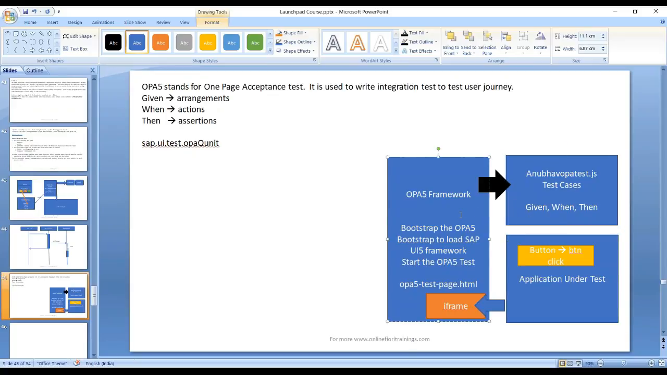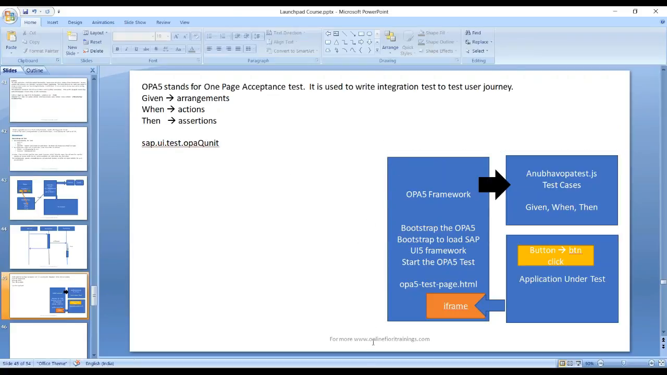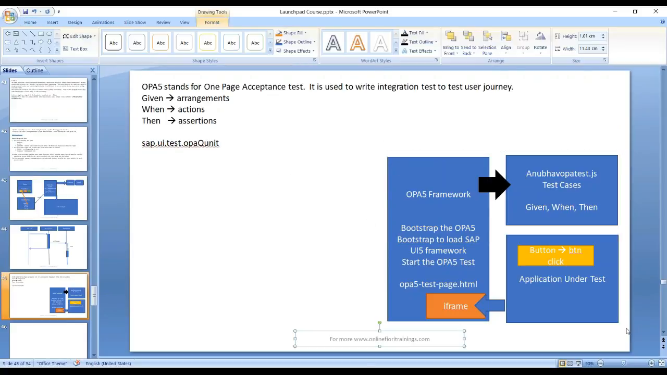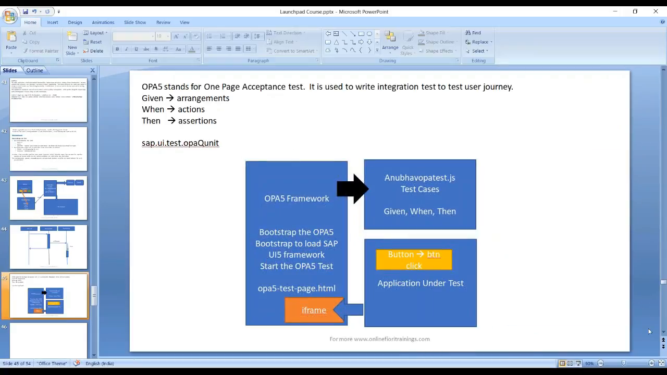And then we're going to write an OPA 5 test page, which is going to trigger the test case and orchestrate the whole flow and conduct this entire testing. So let's go step by step, line by line, no copy paste of code. Never learn from a trainer who is teaching you copy paste. Never ever learn from trainers who are teaching you copy paste. They are cheating you. They are not teaching you.